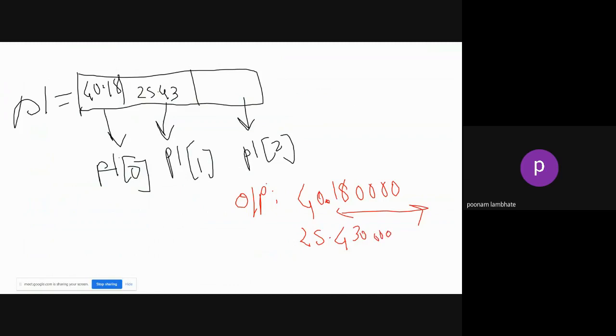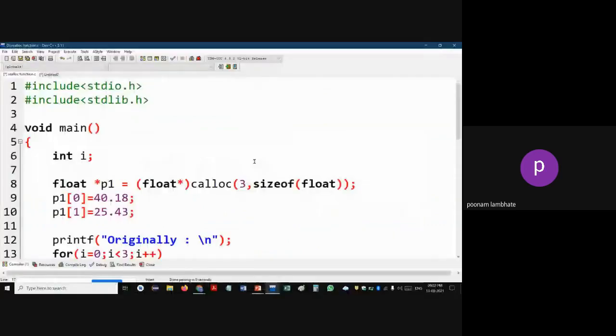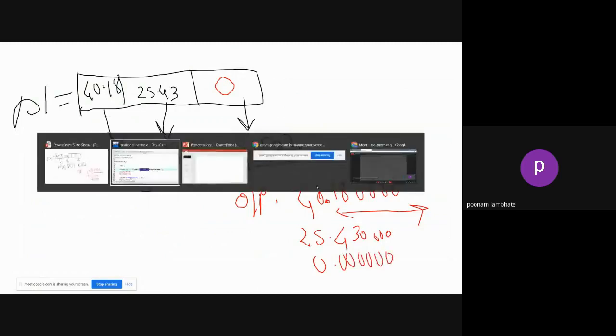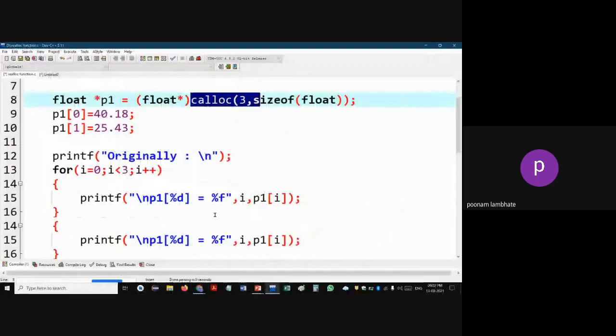And if I go to print out P1 of 2, and I've used which function for allocation? I've used calloc, right? So by calloc, what is the characteristic? If there is any vacant space in which you have not stored anything, then by default that space is initialized, or 0 is stored in that place. That location is initialized to 0 value. So then it will print out 0.000000. Okay, so this will be the output for running this particular for loop.